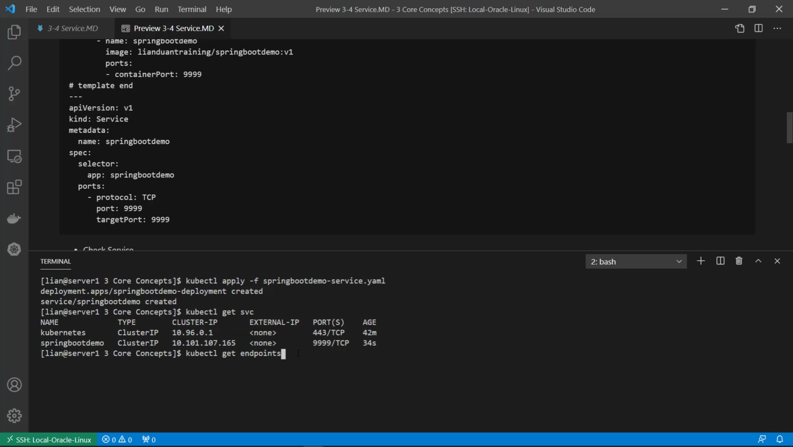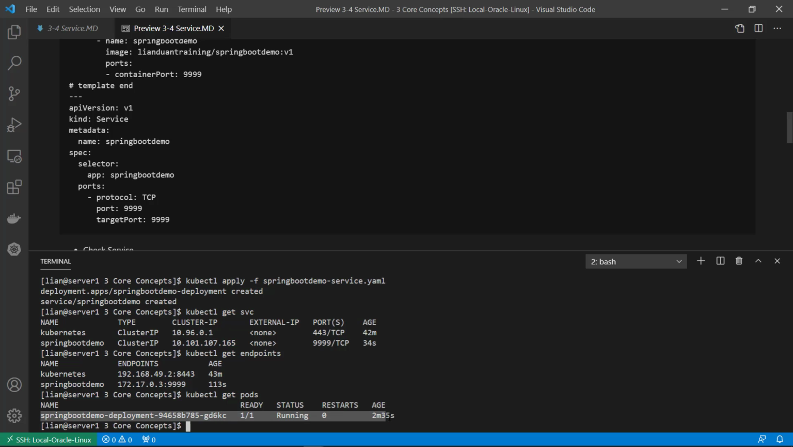kubectl get endpoints is used to retrieve the endpoint's information. The endpoint name and service name are the same, spring-boot and spring-boot. There is one pod. IP is 172.17.0.3. Port is 9999. Next, check the pod's information. This is the pod information.